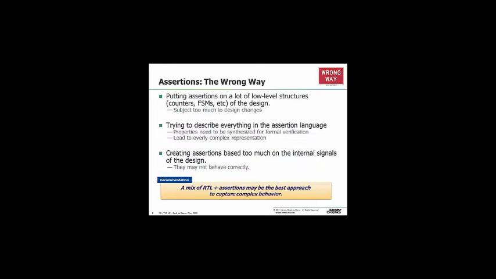Let's talk about assertions. So kind of related to the spec, you don't want to be putting assertions on lots of low-level structures. For one thing, it's down at the implementation. That's not where you want to be. For the second thing, if the RTL is changing, which it could be changing under your feet, your properties are going to be subject too much to those design changes. You're going to be rewriting properties as the RTL evolves. You don't want to be doing that. If you write your properties more at the specification level, then they're going to change a lot less.